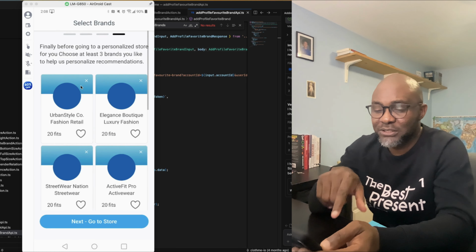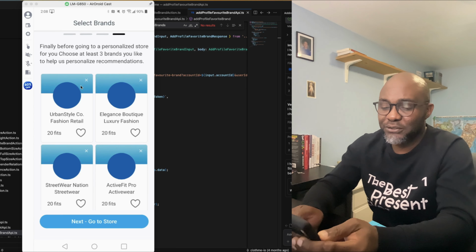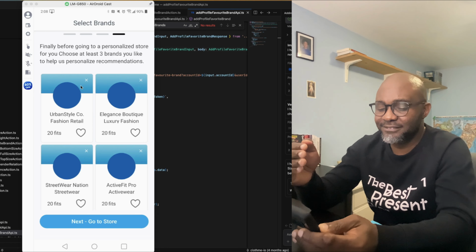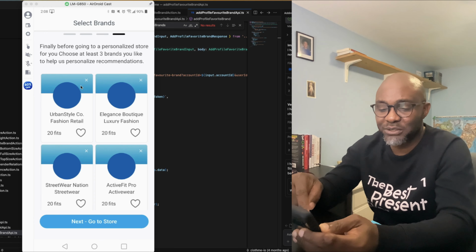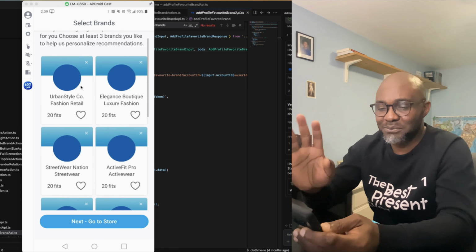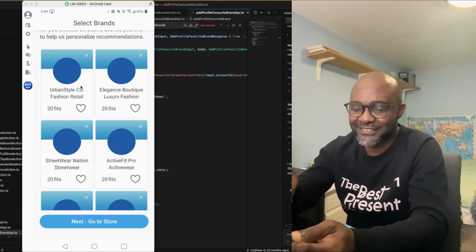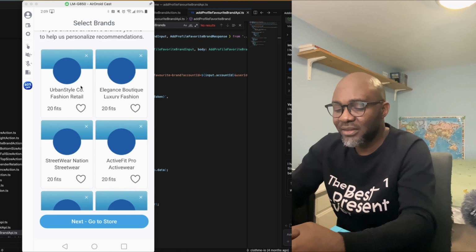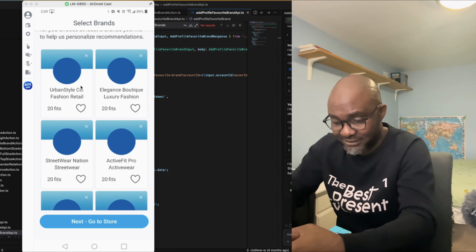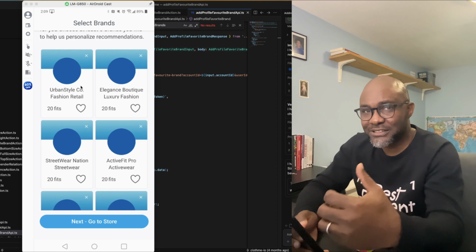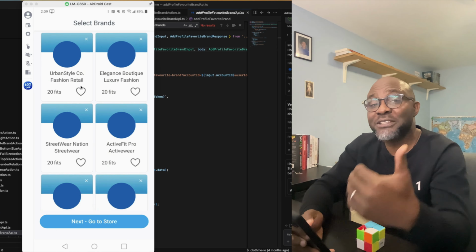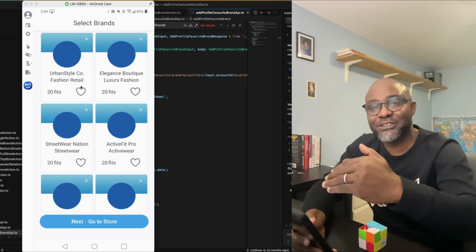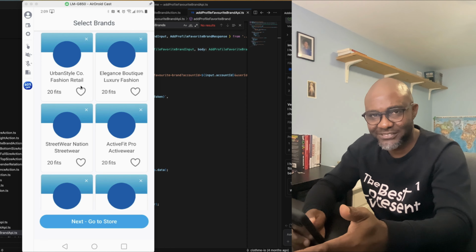But what ClothMe is doing on this screen, for example, you see something like Streetwear Nation. It's saying you have 20 fits. I know all of them are saying 20 fits, but bear with me. Just focus on what the UI design looks like. That's what I'm mostly focusing on now. That's because ClothMe has found 20 fits from that brand. And most of the brands you see here at the top will be from your location.